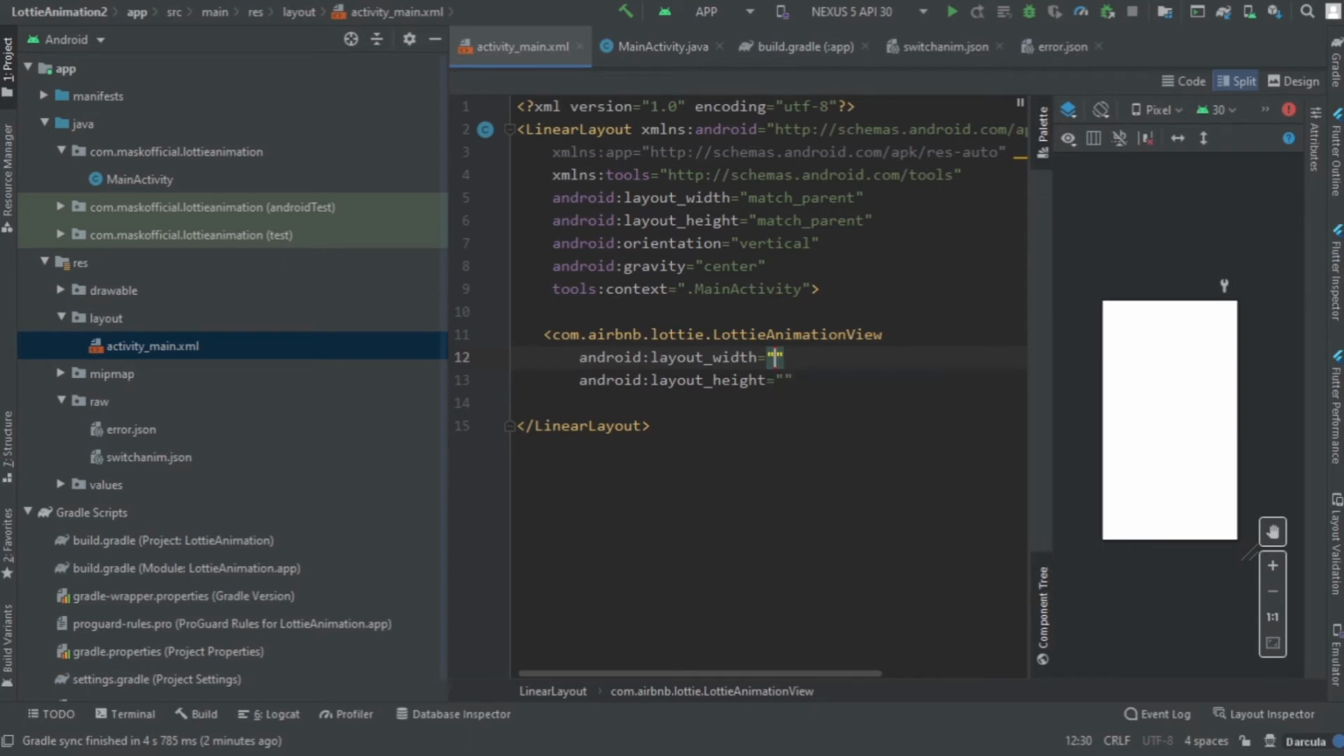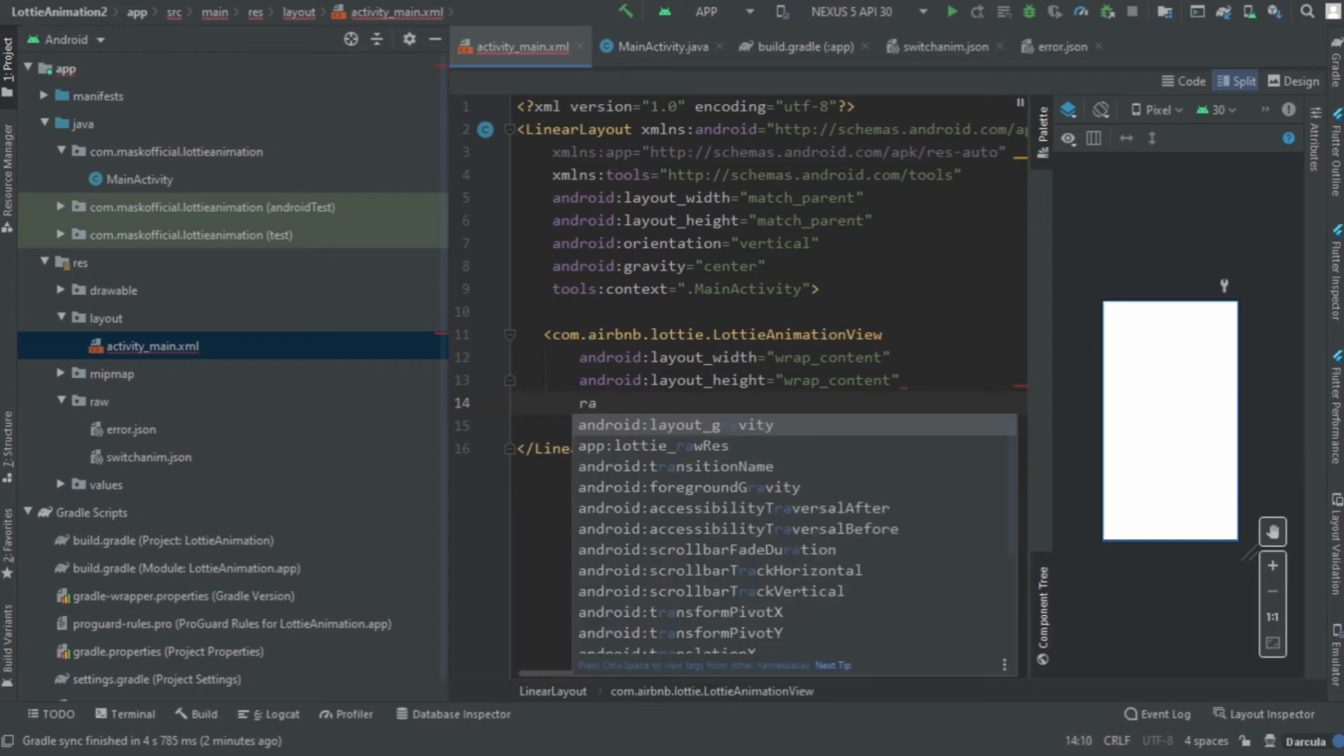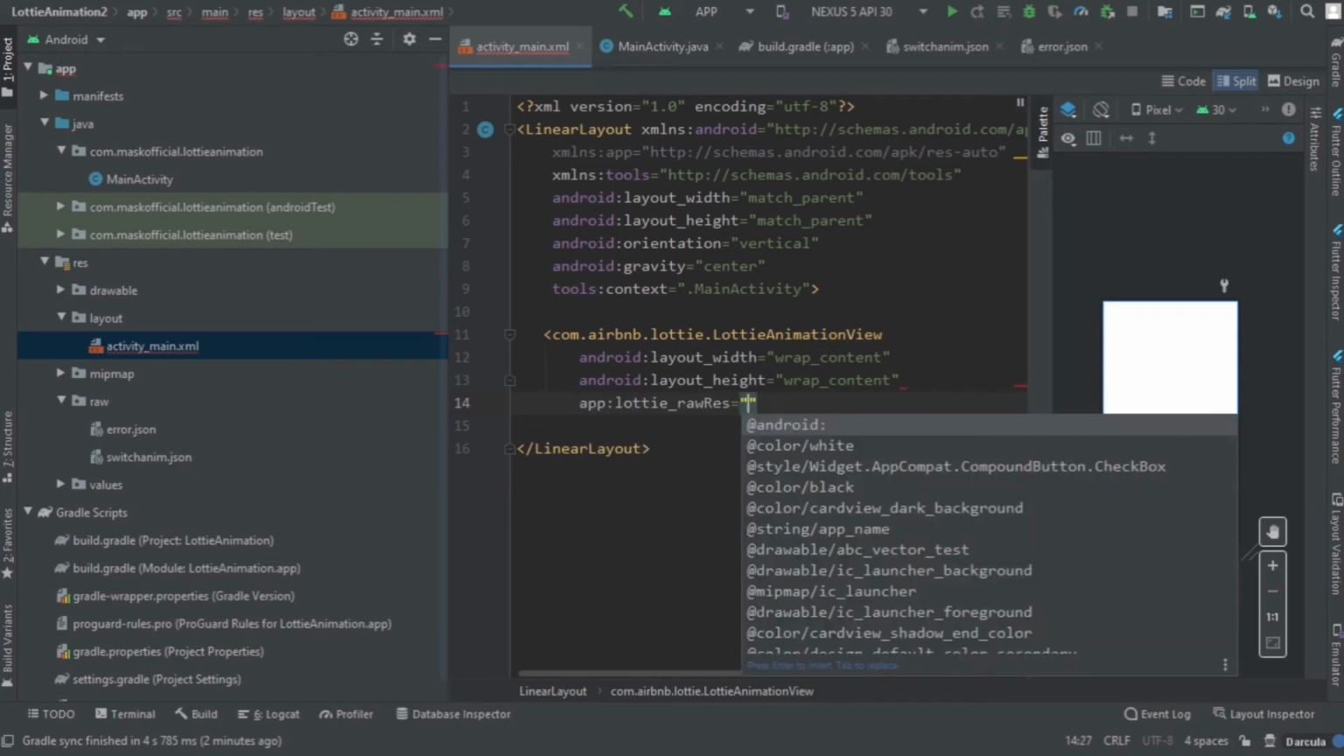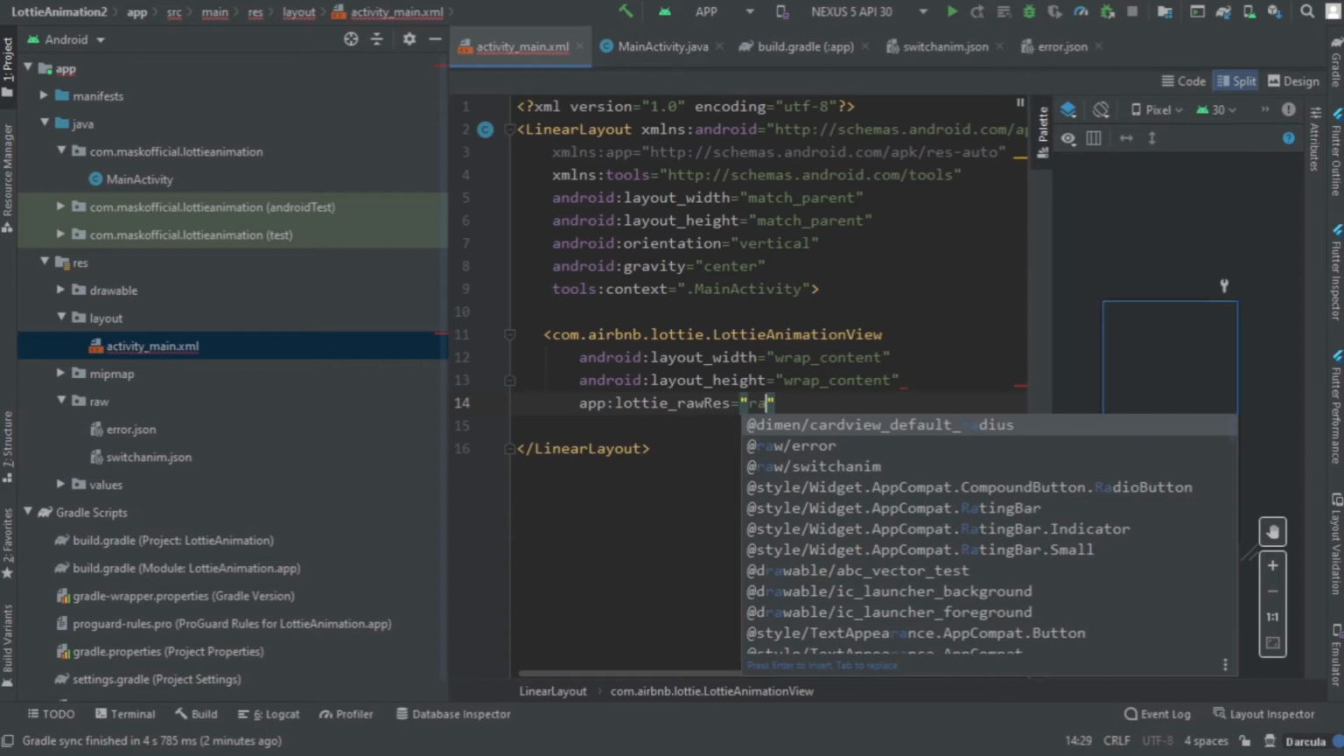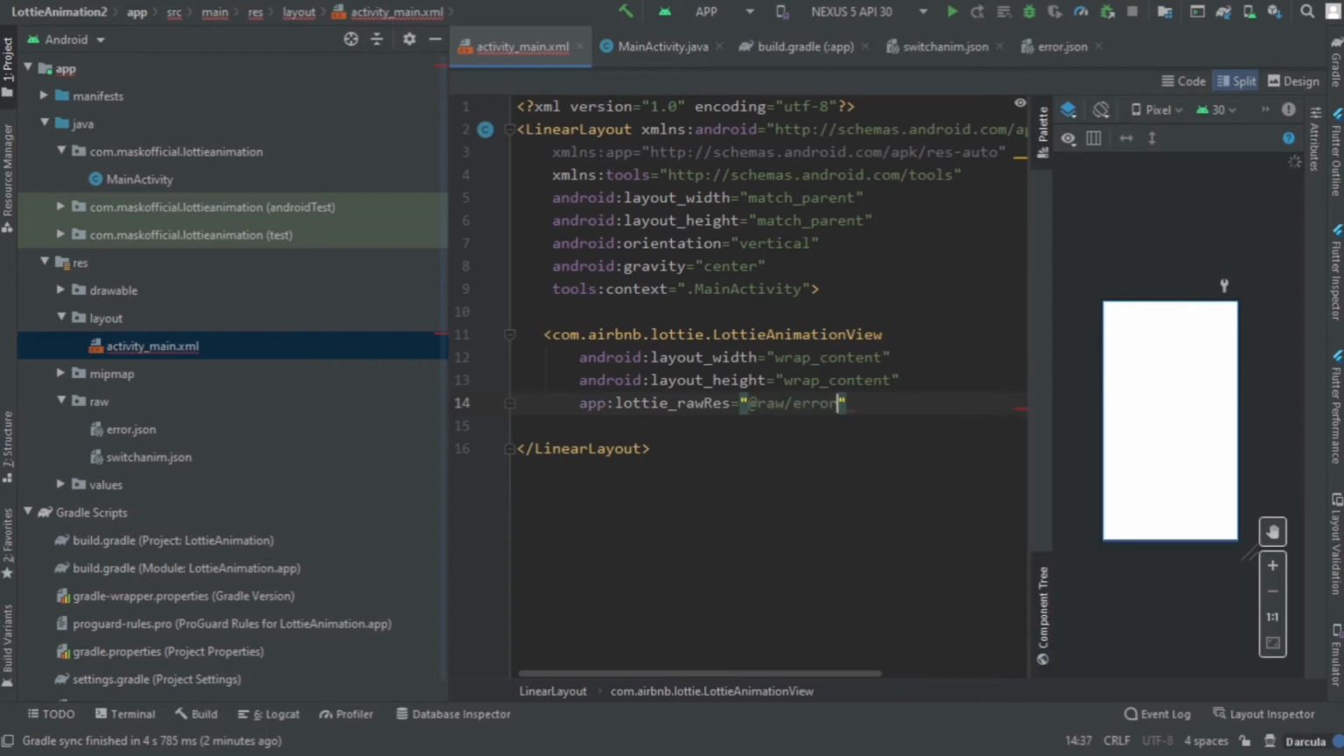Let's say wrap content. Now we will call a resource file. So let's write a raw Lottie raw resources file. In this we will give a direction to the raw file. So it is in raw and it is error. It will not be showing in our design, because when you run it, then you can see it.